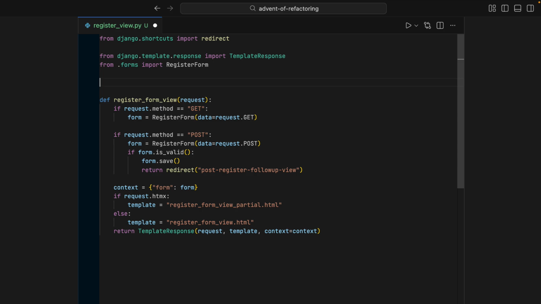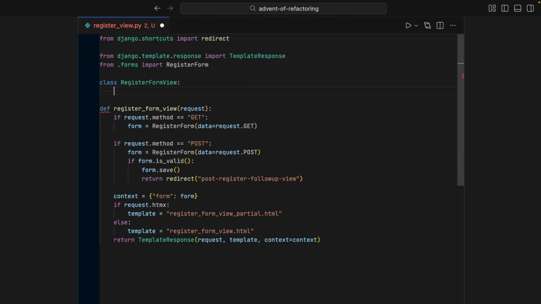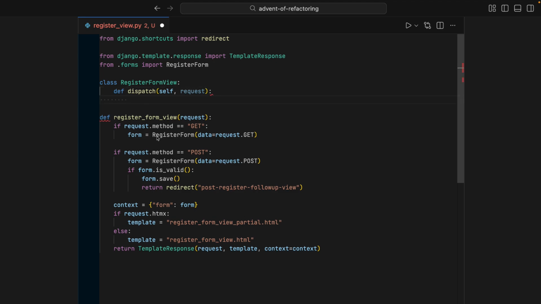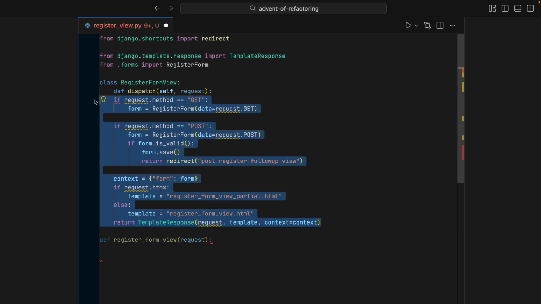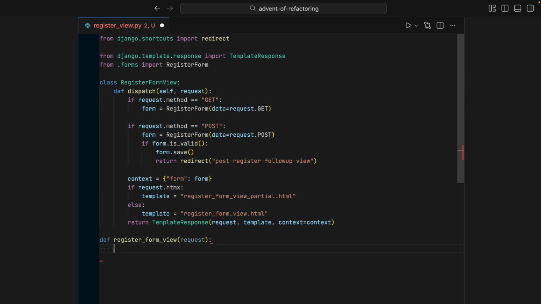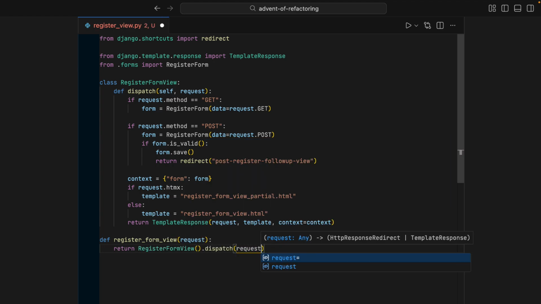So we're going to start off by doing the method class refactoring. So class RegisterFormView, and we'll have a new method which we're just going to dispatch the request that comes in. So def dispatch(self, request), and we'll grab all this stuff here, cut it, paste it in there, select it all, indent it a level, and here we can just say return RegisterFormView.dispatch(request). So we've moved it all into here, so we can start cutting it apart without changing anywhere that it's being touched on the rest of the site.